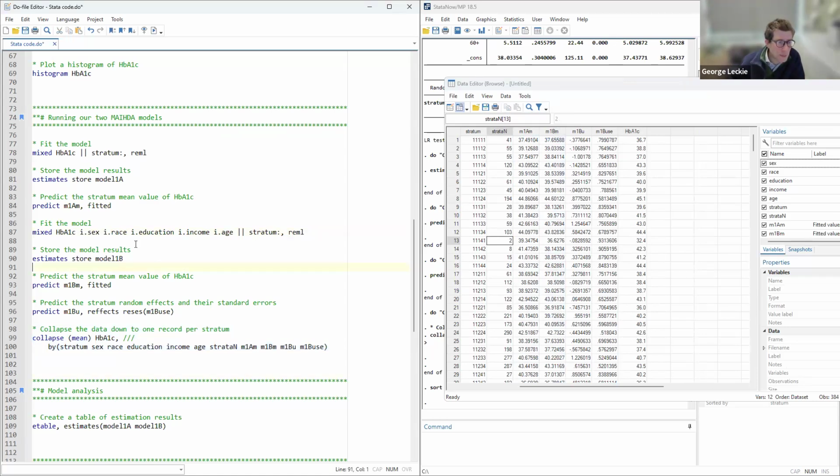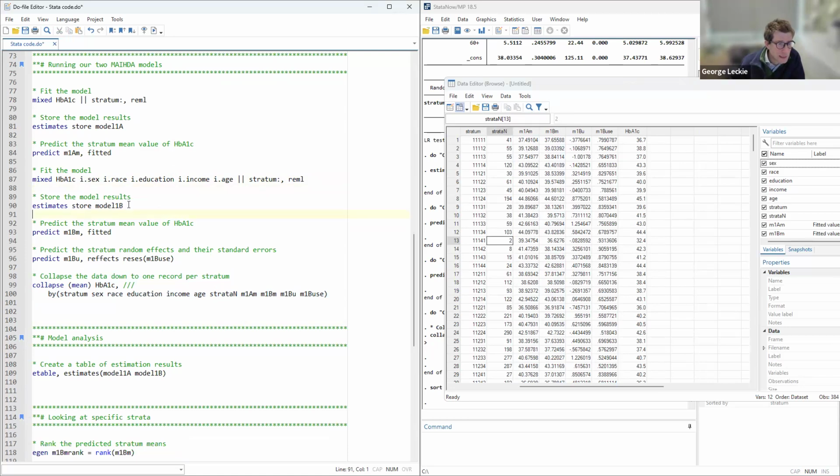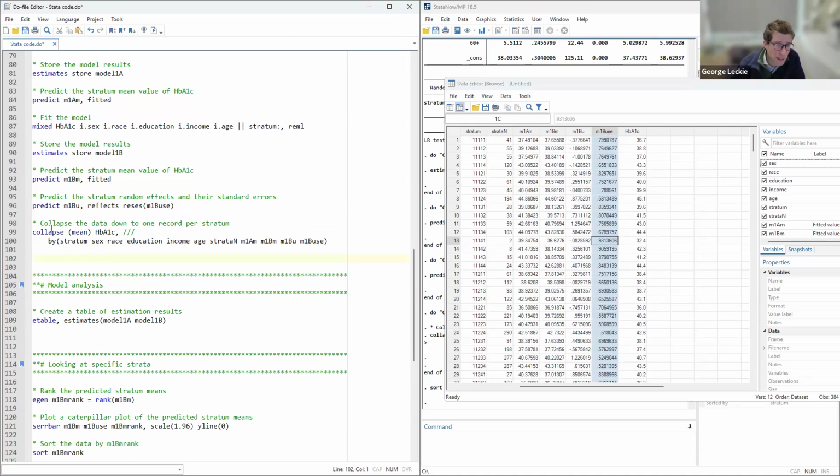So let's have a look at some of the commands here. When we wanted the predicted means, we just used the predict command, the name of the new variable, and the option fitted, so we're fitting the data. If I wanted the predicted random effects for model 2, we just fitted model 2, so we predict new variable name, we ask for reffects, random effects, and the random effects standard errors are stored in another variable name. So that's how we got the standard errors, which we'll need. And then we collapse the data down, remember, to one record per intersection using the collapse command. We collapse by what?